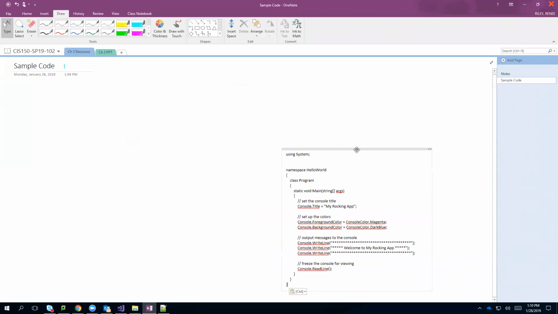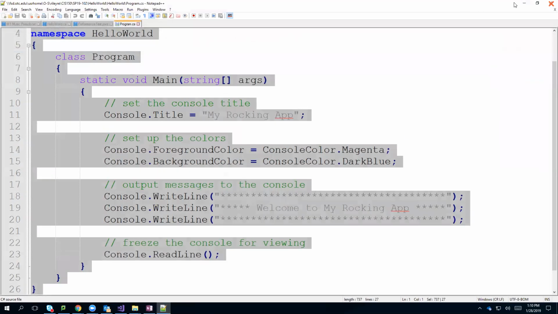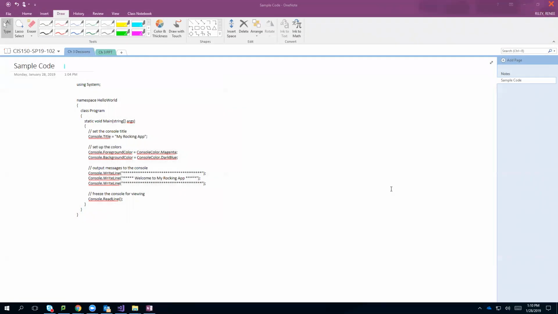Now, just like we did with our PowerPoint, I could have dragged and dropped that file onto OneNote. That might have been a lot easier than using Notepad++ to edit it, to get it copied, right? All of those different ways are possible. But I'm going to close Notepad++ now because I don't need it anymore. My big red X's.